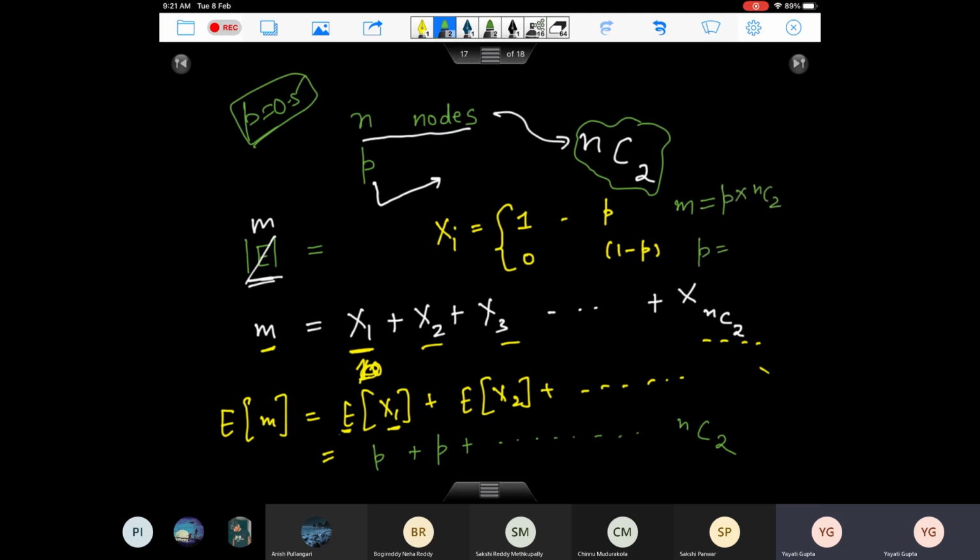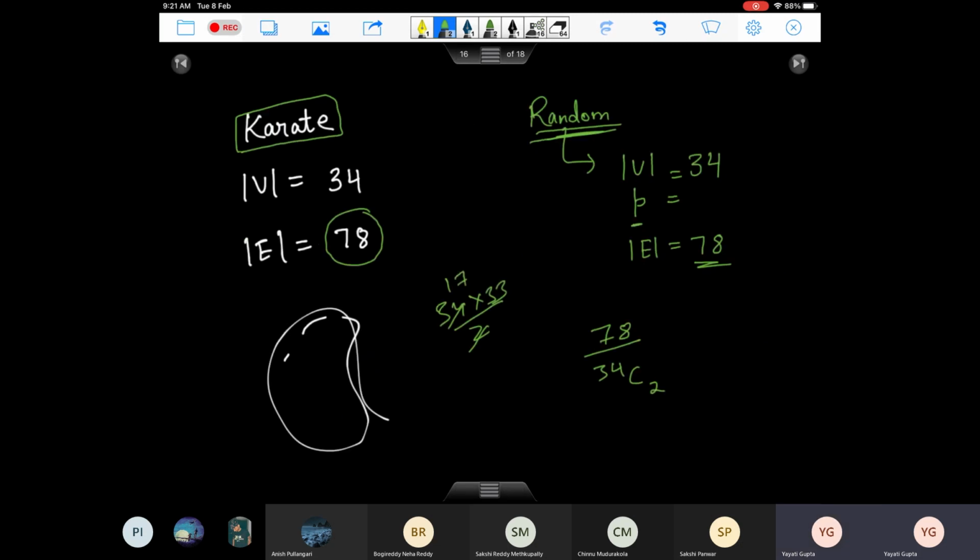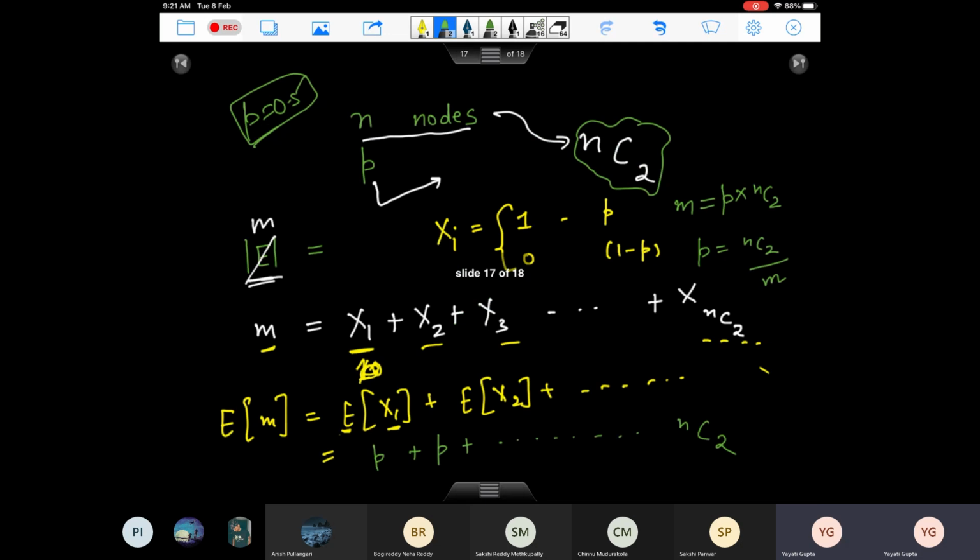So what is p going to be? P is going to be n choose 2. Am I right? So m is n choose 2 divided by m. Right? Is that what we have written here? It's slightly opposite of this, right? Am I correct? Does this seem right?